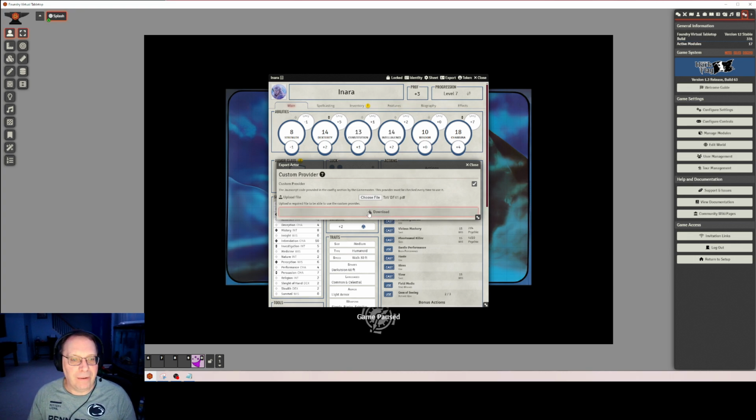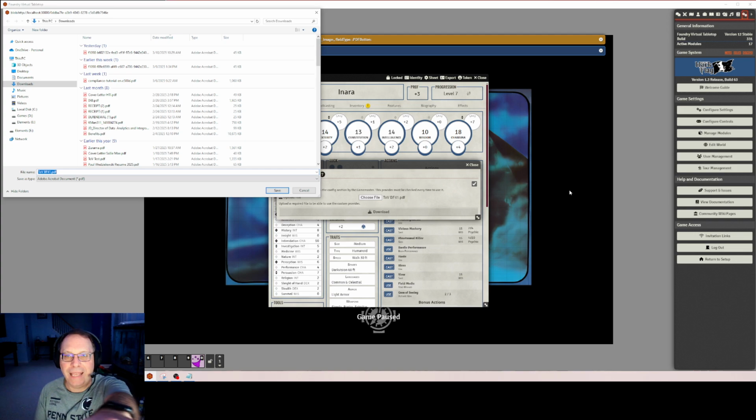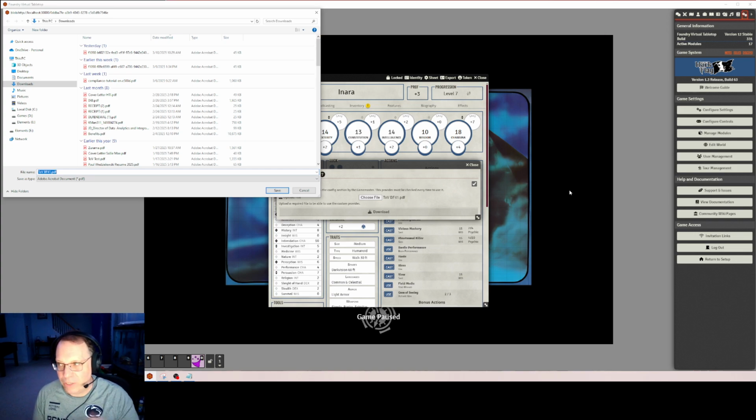So I'm going to click download. You're going to get that yellow warning. There's a yellow warning that pops up. I don't know why, but that's the way it works. When I talked to bushvin, he said it comes up all the time.